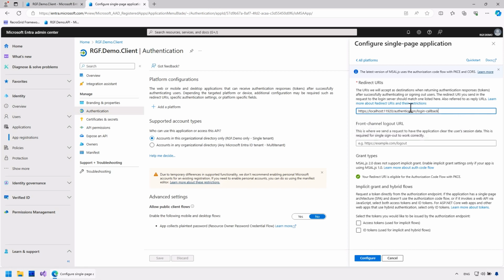Here, I'll specify localhost because I use it in the test environment. Multiple addresses can be provided, and the client can specify which one it expects a response from. If the client tries to receive a response to an unauthorized address, the entire authentication process will fail.